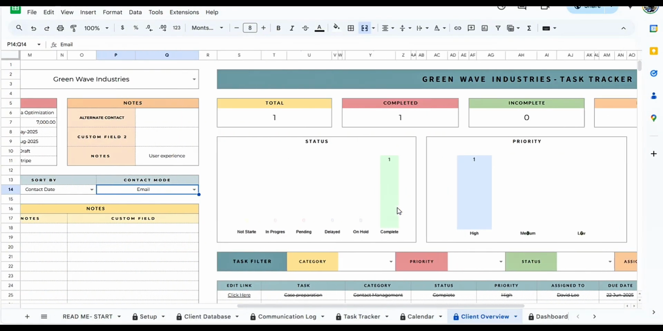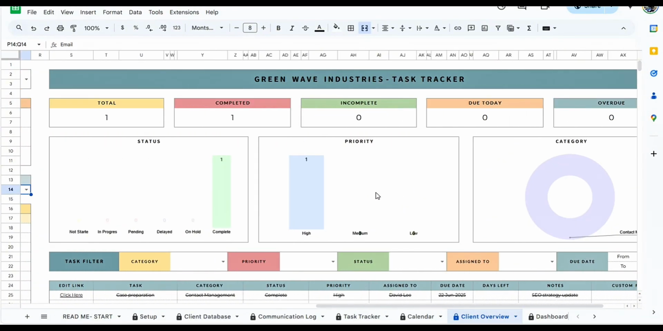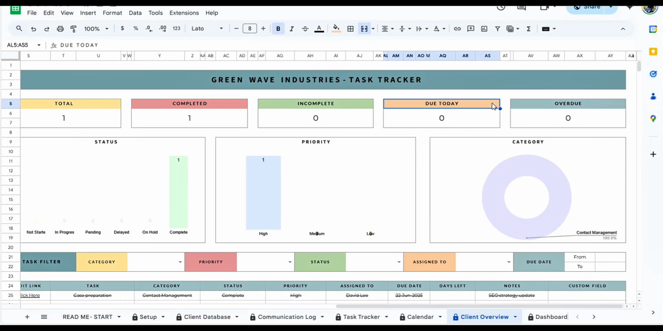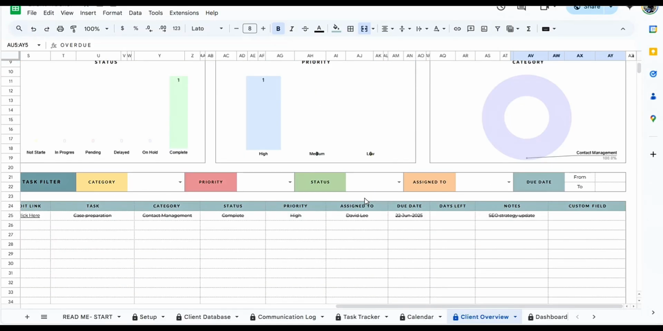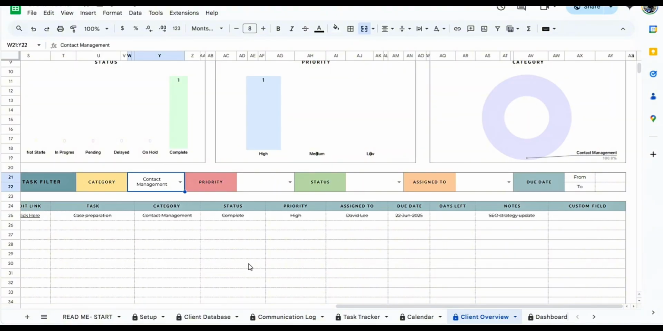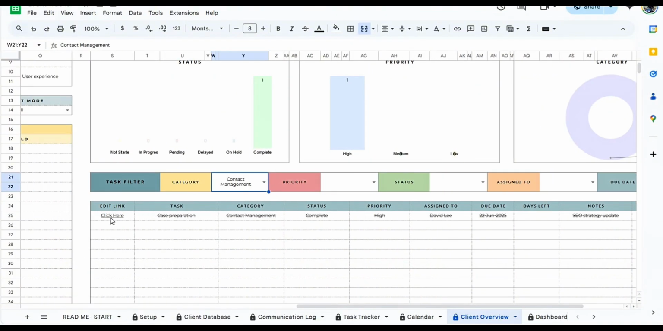If you scroll right, you'll see the Task Tracker, total tasks, completed tasks, incomplete tasks, tasks due today, and overdue tasks. There is also a filter option to view the tasks. You can choose each category from the drop-down. The Edit link takes you directly to the exact row in the Task Tracker tab.